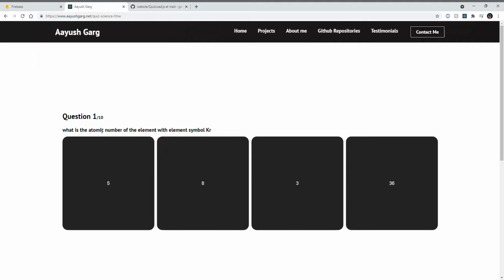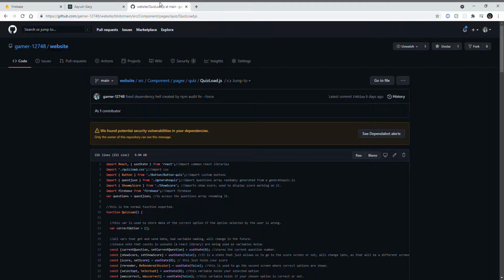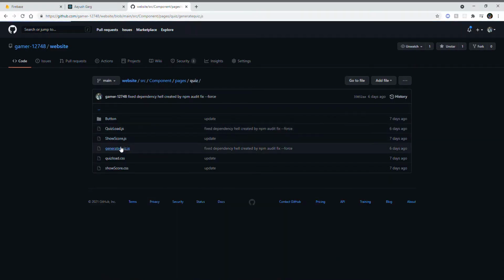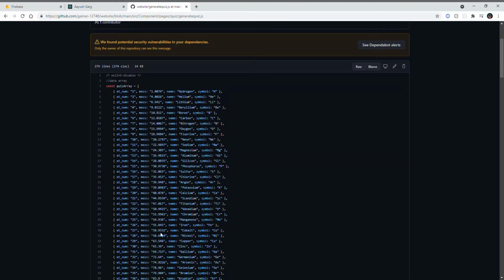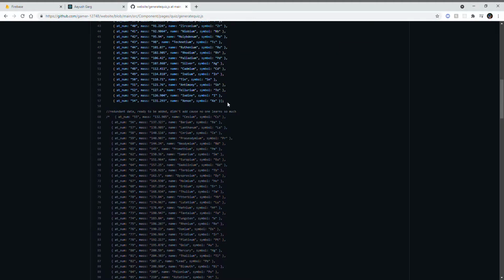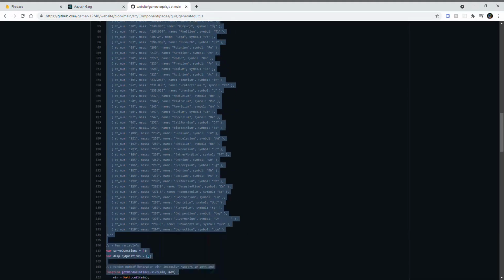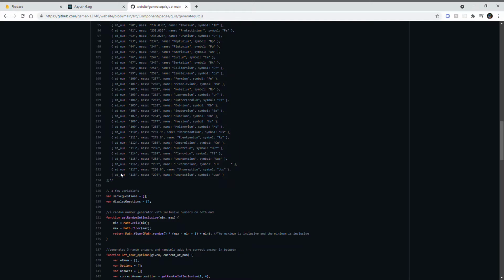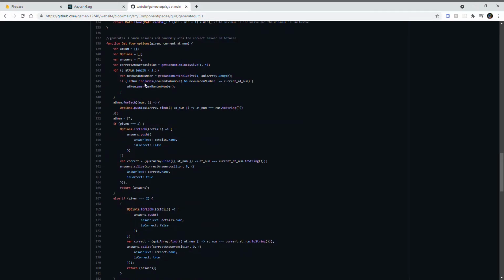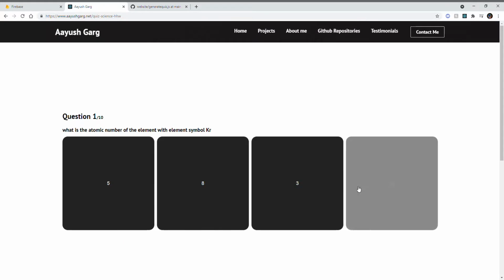It generates a random question. These random questions are generated by generateQuiz.js, and it has the array of all the elements, 54 elements, but other elements are here and can easily be added just by uncommenting them. So the code is here for anyone to read.